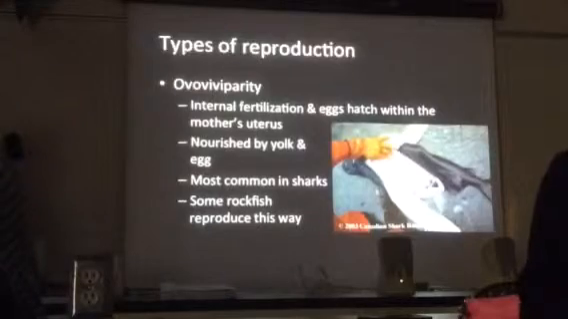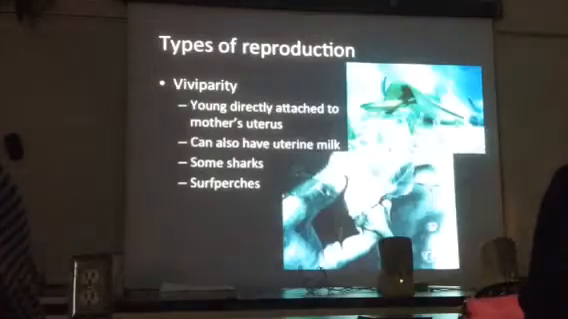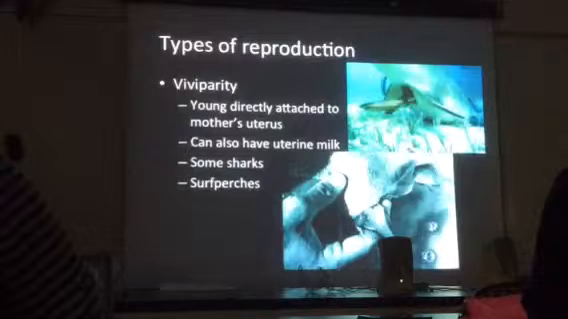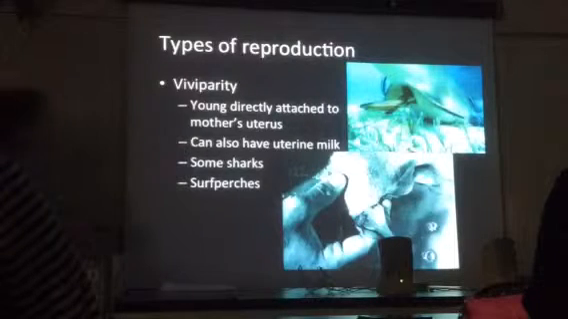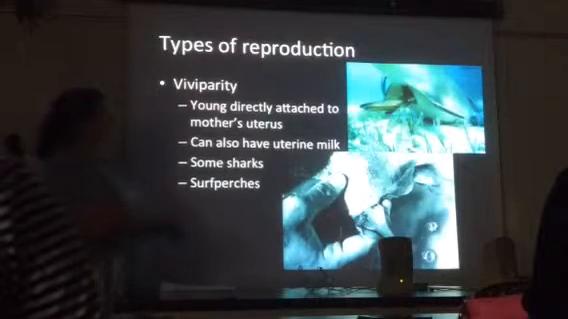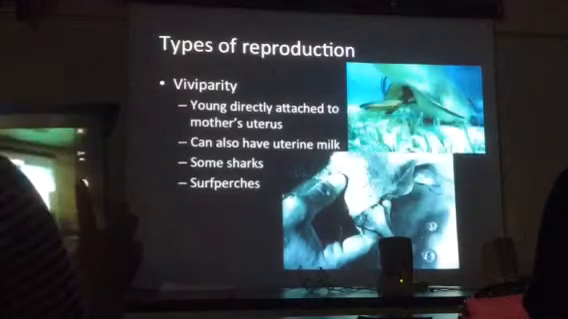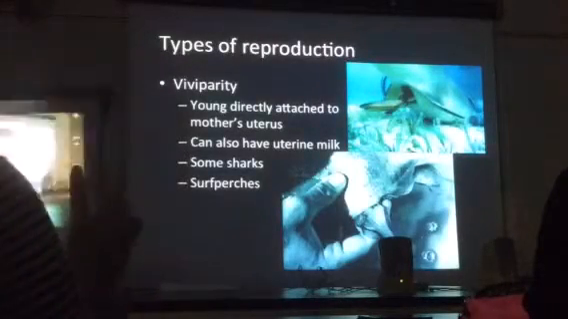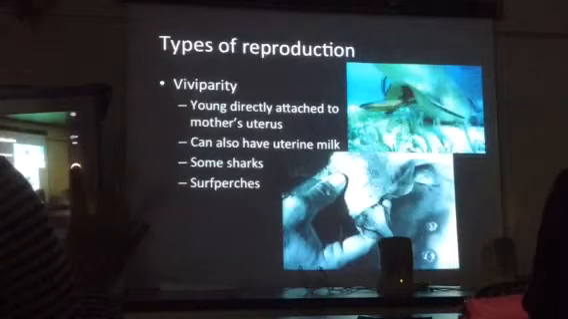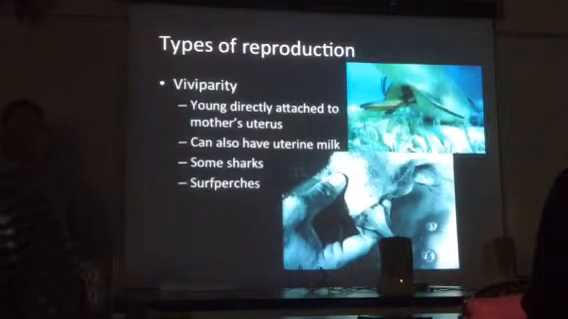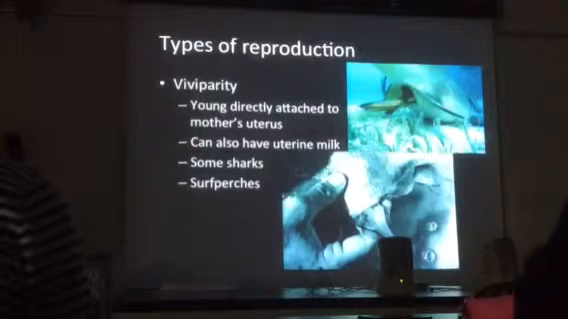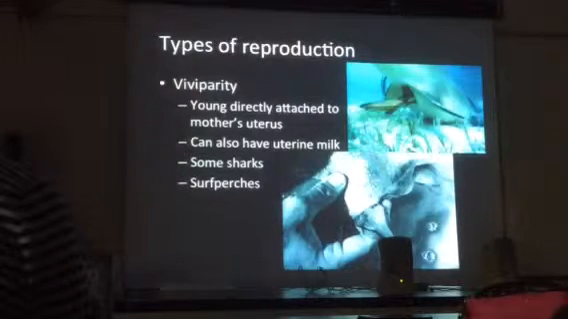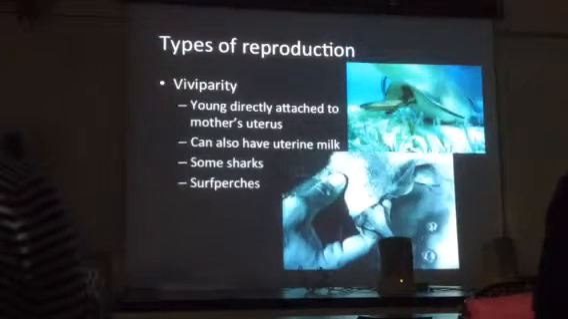Viviparity. And then, one that you're probably more familiar with, since it's what happens in mammals, is viviparity. In viviparity, the young are directly attached to the mother's uterus, so they are deriving their nutrition directly from the mother, not a separate yolk sac.